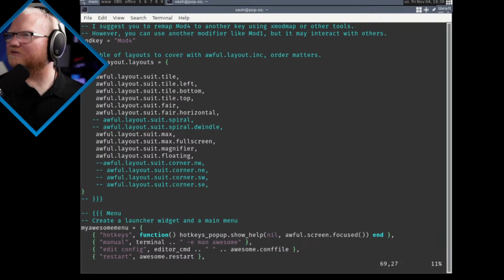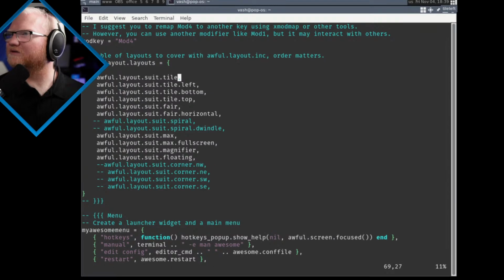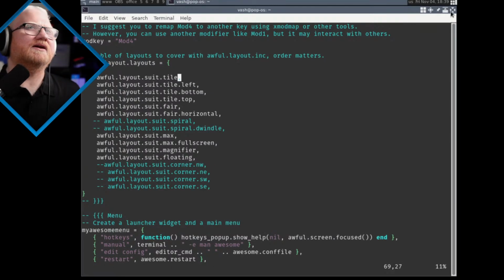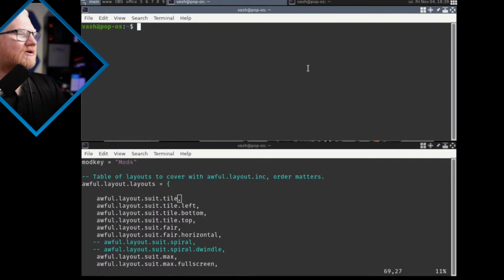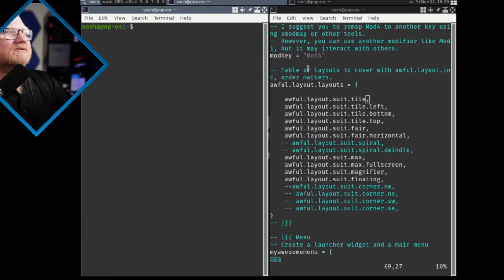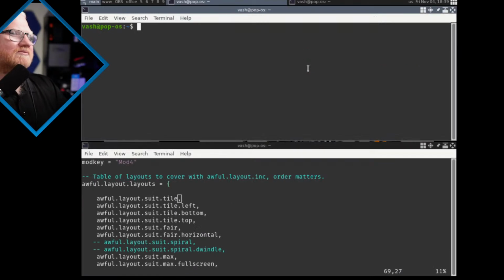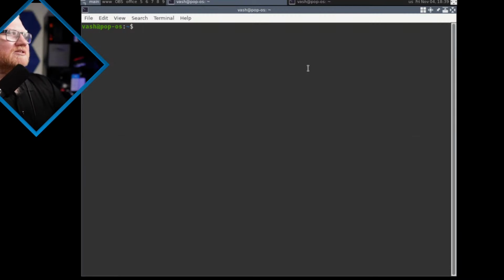So over the top right-hand corner, you can see there's a little icon up there, and if I click on it, it's going to swap. I also need to press Super Enter to open another window, and it's going to flip through these layouts and keep going down. Right now we've gone through tile left, tile bottom, tile top, tile fair, and I think we're going to go to tile fair horizontal. Yep. Then we're going to skip down to max, and then max full screen. So there's max, and then we should go to max full screen.